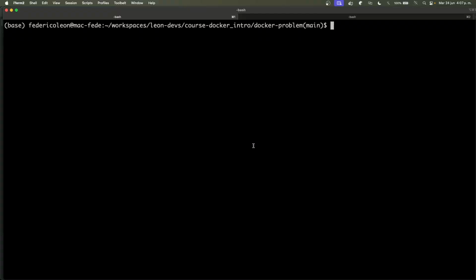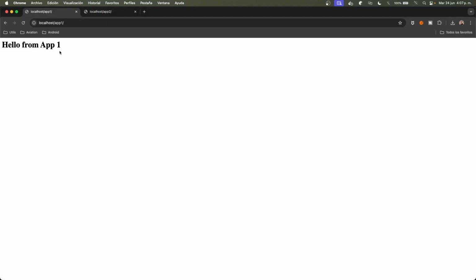If you go to a terminal and execute docker compose up, you can see the application starts. And when you go to the browser, you can see hello from application 1 when you go to /application1. And when you go to /application2, you can see hello from application 2.